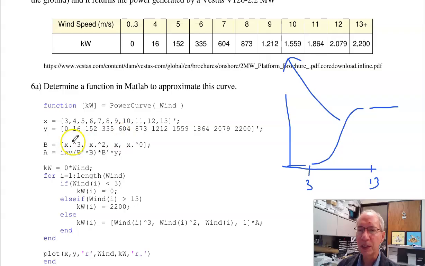One way to do a curve fit is kind of by trial and error. A cubic actually works out pretty well. Here's the x values, here's the data. Do a cubic curve fit. Those are my coefficients. Weightings on x cubed, x squared, x and 1.